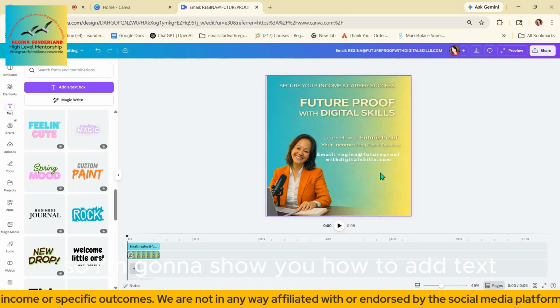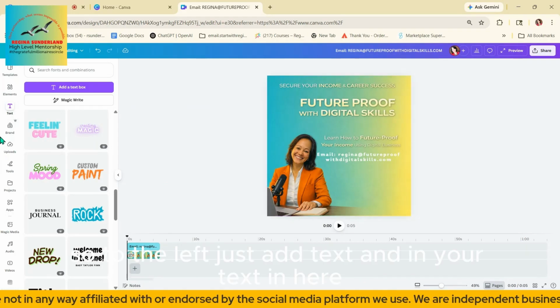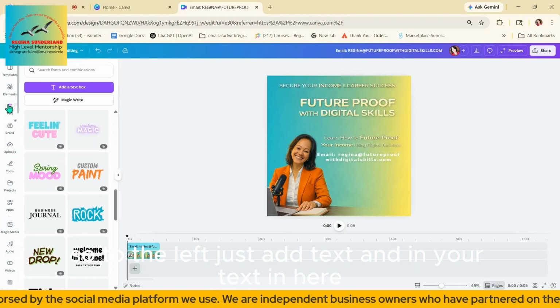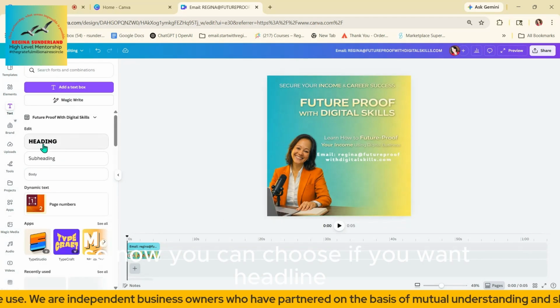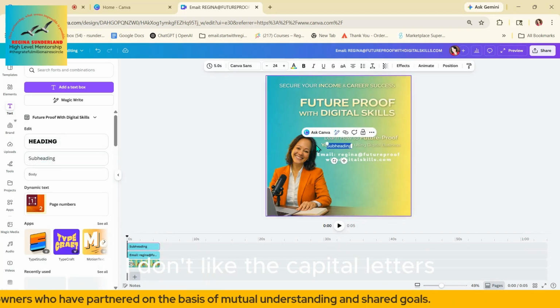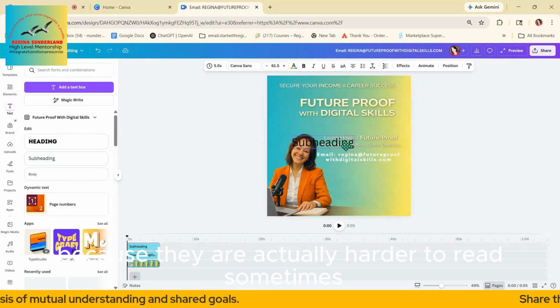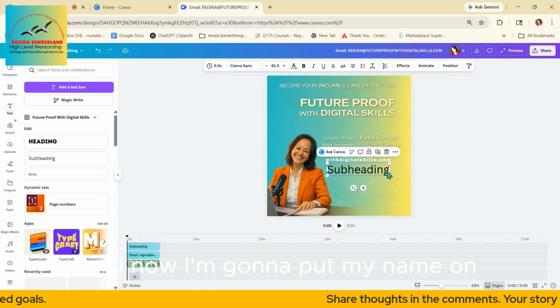So I'm going to show you how to add text without using a template. So to the left, just add text. And in your text in here, you can go up. So now you can choose if you want headline or subheading. I don't like the capital letters because they are actually harder to read sometimes. So I'm just going to put it this way. And now I'm going to put my name on.